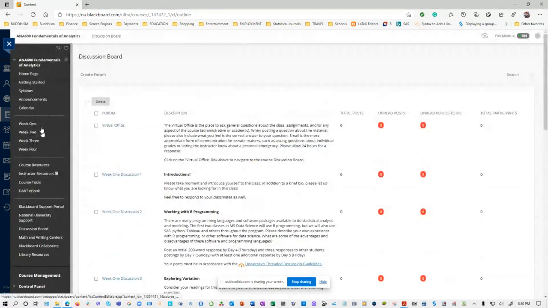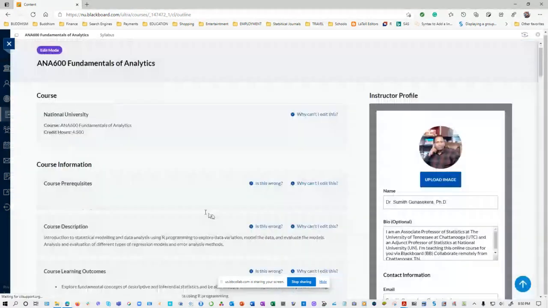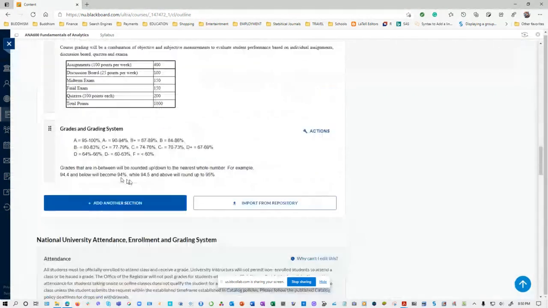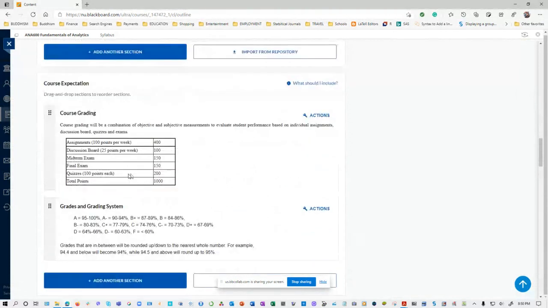So that's that one. Then the grades are based on that. See, these are the grading assignments for the 100 points for each one. Then 400 discussion about 25 points. You're gonna get 100.